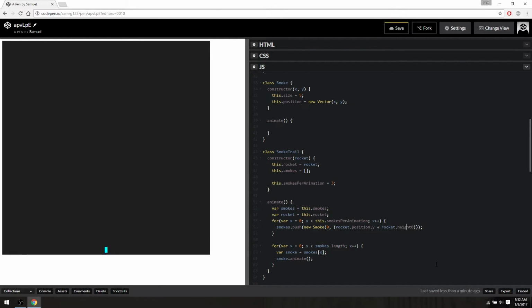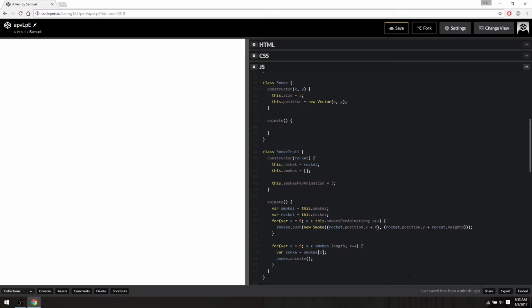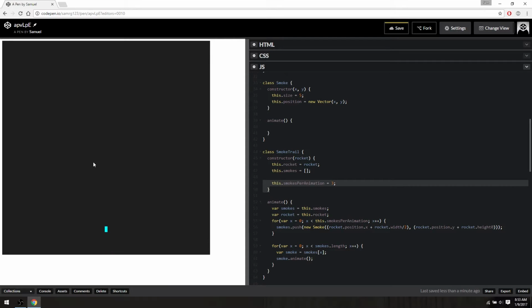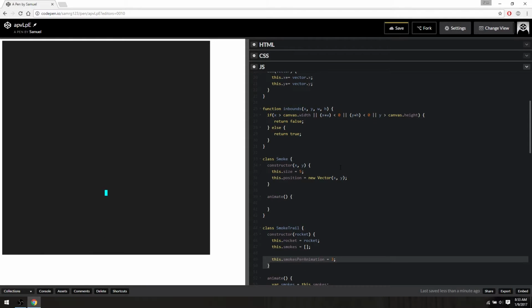And then for the x component, we want it to start maybe in the center of the rocket object. If we just draw it at the rocket's x position, we won't be in the center. We'll be off to the left of it. So we want to draw it in the center. We have to add on half of the rocket's width. So we say it is our rocket.position.x plus our rocket.width divided by 2. So we add on half our width. That will start the smoke particle right in the center of the rocket's jet. That will be its position.